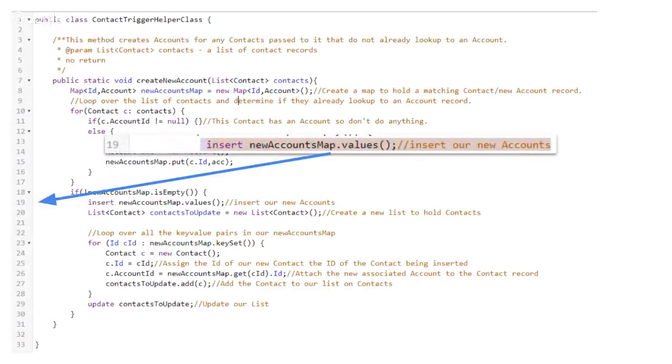So the first thing we realize by looking at line 19 is that our failed insert is happening on account records, not our contact record. The next step is to determine why we are trying to create accounts to begin with.